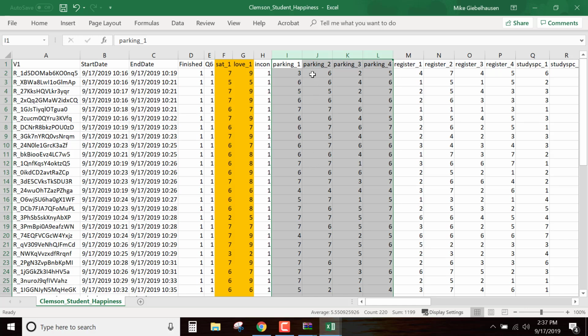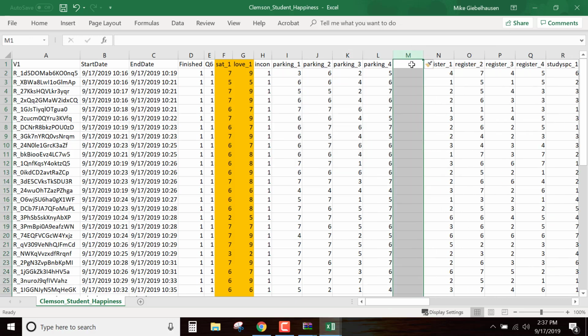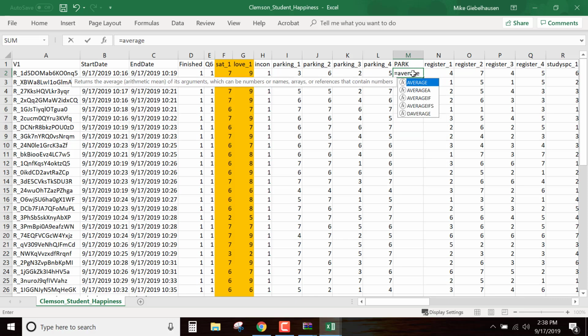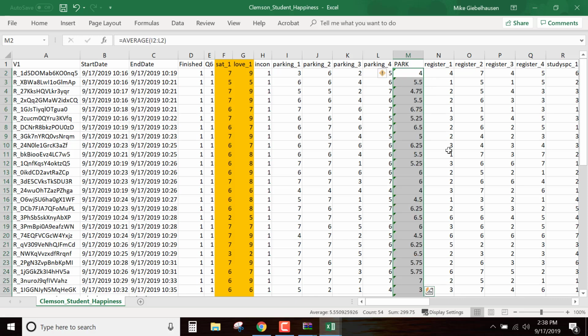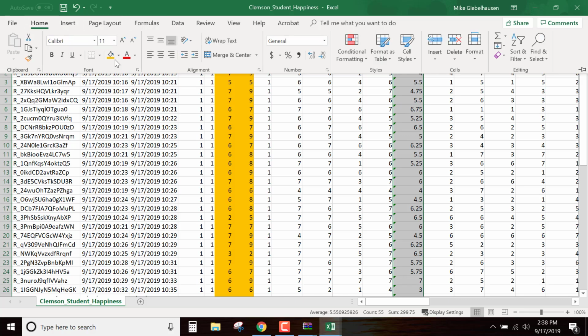So what we would do is insert a new variable called park, and we'll take the average of these. And now the average is 4. When I double click on that, it will fill it in. This is something I want to use potentially, so we'll color code that too to make sure we don't lose it.